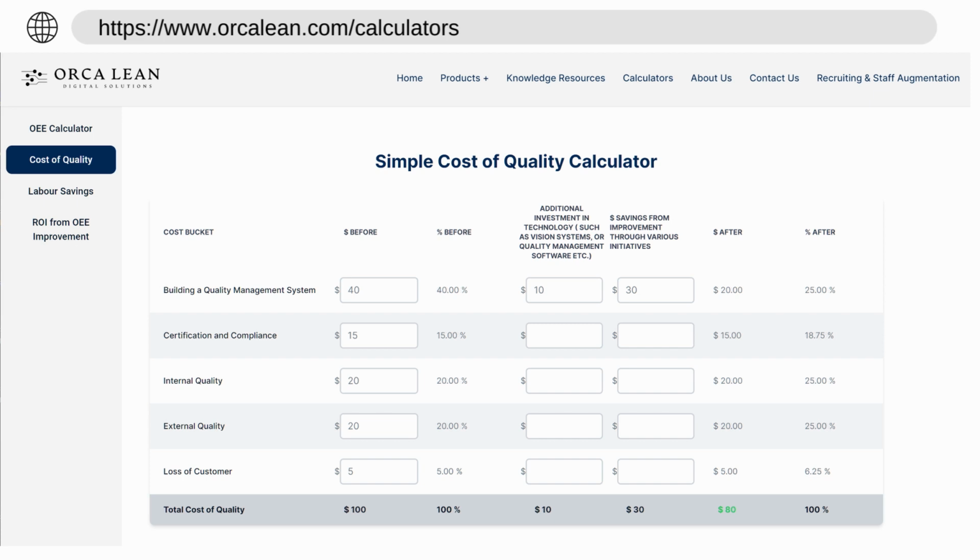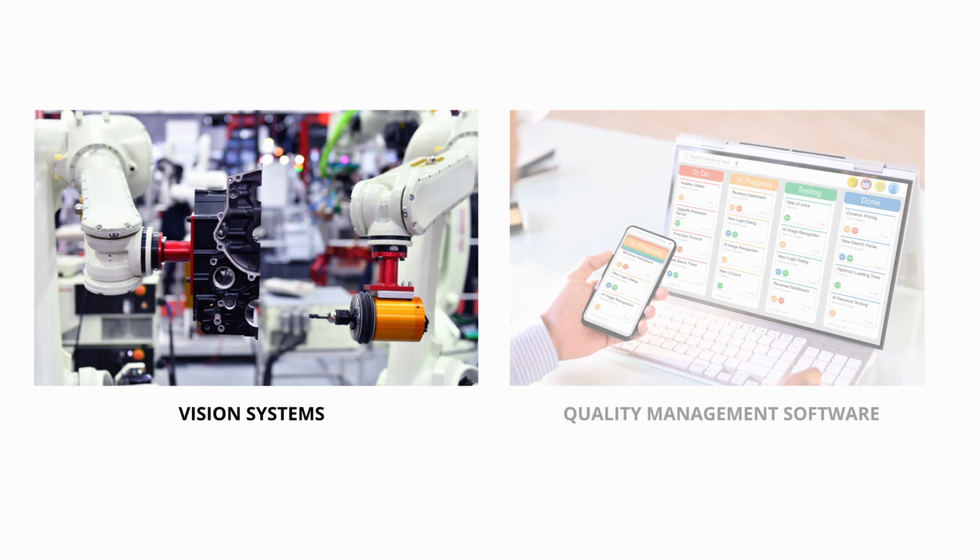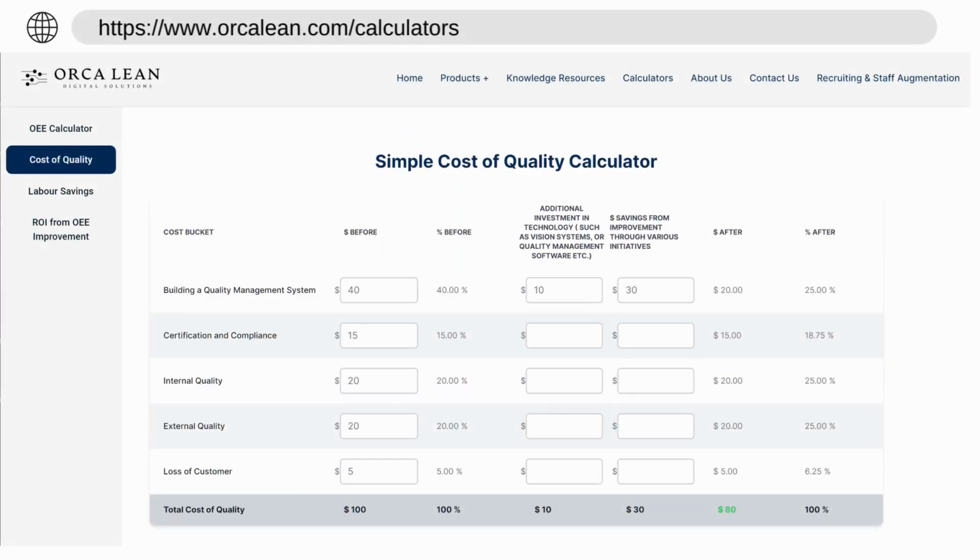Let's understand this by an example, as we can see that the initial cost buckets sum to a total of $100. So if a manufacturer integrates quality management software as a means of additional technology, such as vision systems or quality management software, it would cost $10, and eventually it will allow the manufacturer to save up to $30.